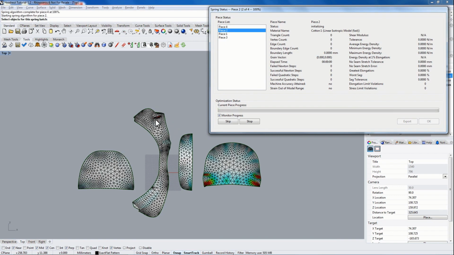As the optimizer runs, we can see the shape is changing so the pattern piece better fits over top of the original 3D model. You can also see the strain highlight changing, indicating the strain throughout the pattern piece is changing. For most pattern pieces, this shift is going to be from red and green colors down towards white and cyan.